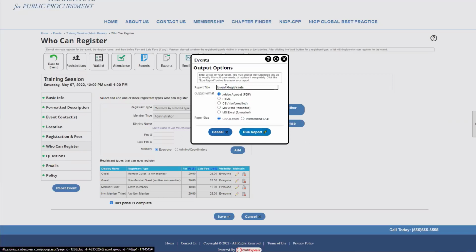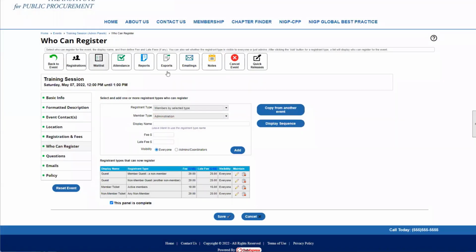It actually gives you different formats you can run it in. You can get a spreadsheet or a PDF or a Word document. And then once you have that, you can email it to them. There's not a send list to function built into the event, but you can export a list and then send it to them manually.